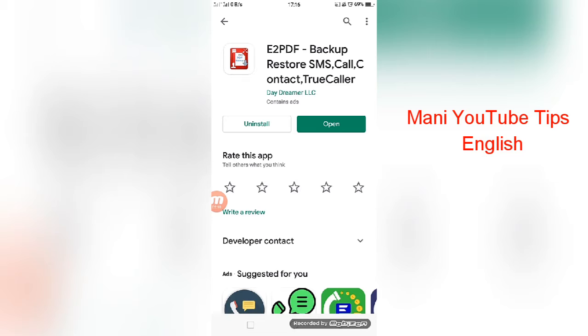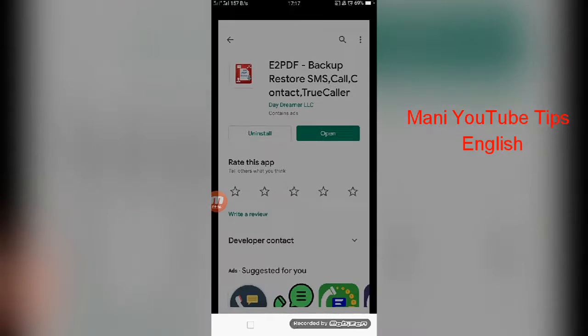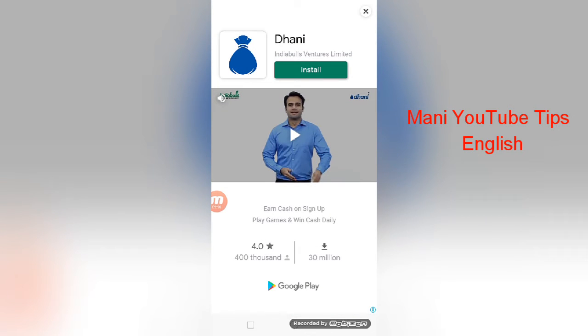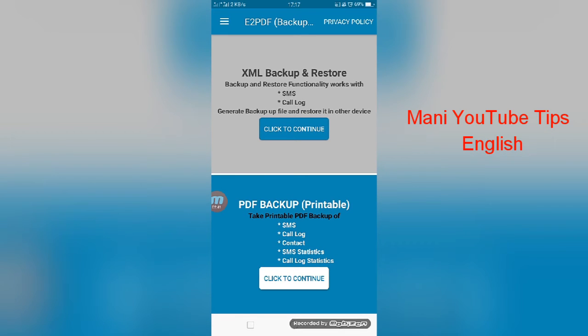As you may know, if we delete any messages or call history on our mobile, we cannot get them back very easily. From this app you can get it very quickly. Now I'm opening this app. This is the interface of this PDF app, friends.